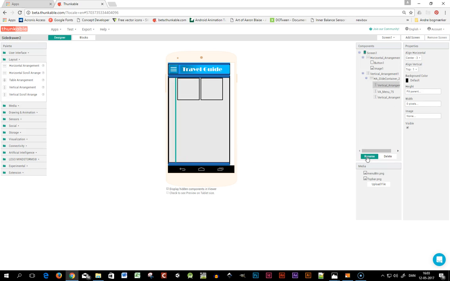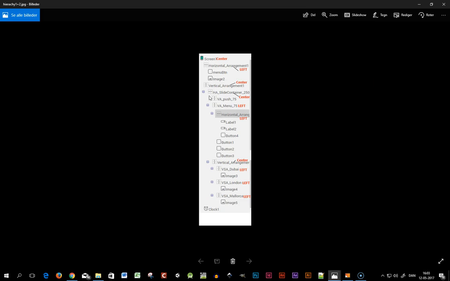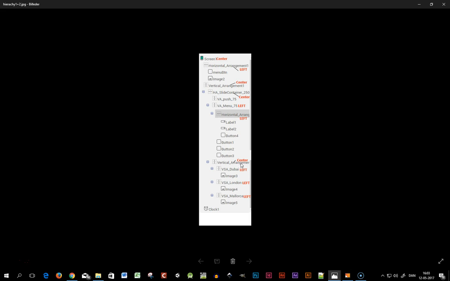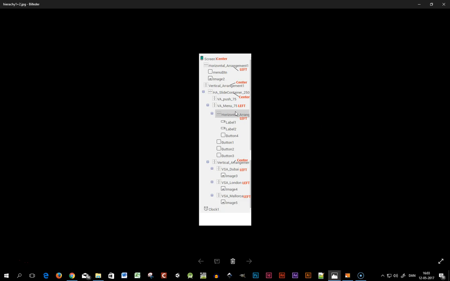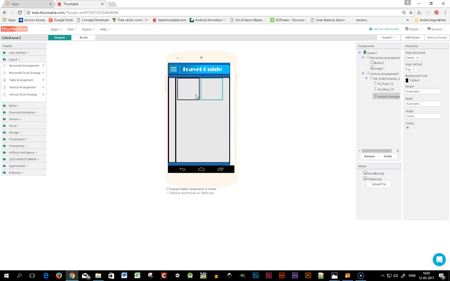And this one I'll name VA push, 75. And the last one, this one. I haven't named that, but this should be a center, and the menu should be left, so left aligned. So we'll just change this to left aligned, and this one doesn't have any name.